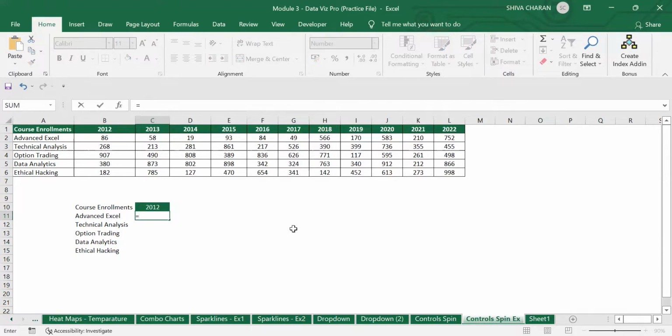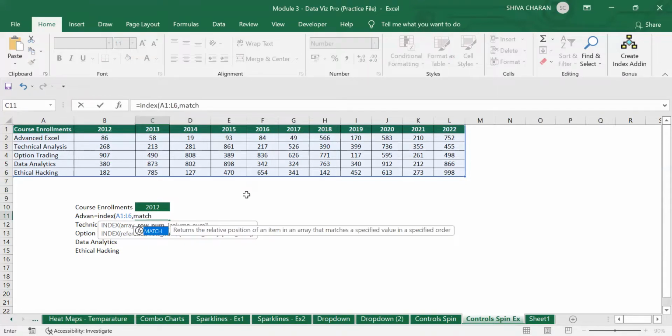So equal to index, open the bracket. So the array here will be the entire data range. So this is called the entire array here. So right now hit comma. Now we need to enter the row number and column number, right? So to enter the row number and column number, we will be writing the match formula. So this is index. Now we are writing the match formula.